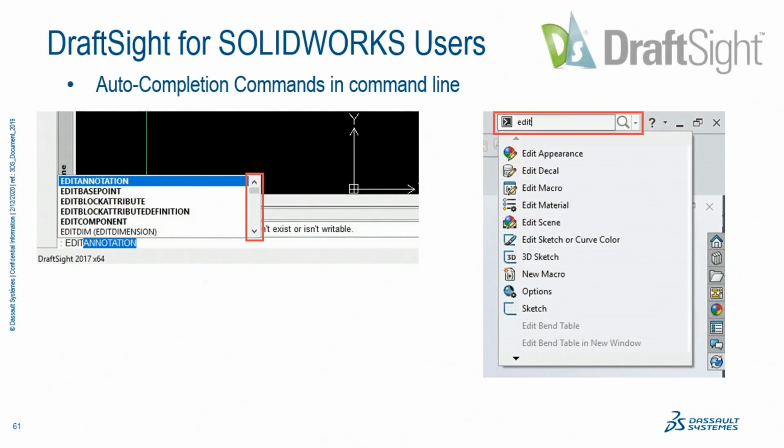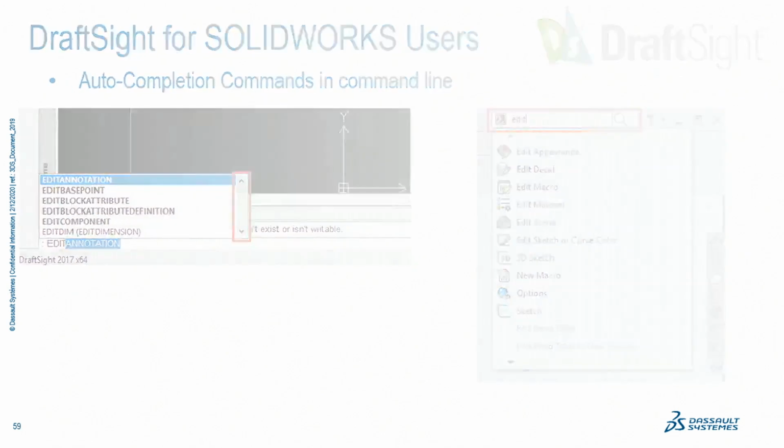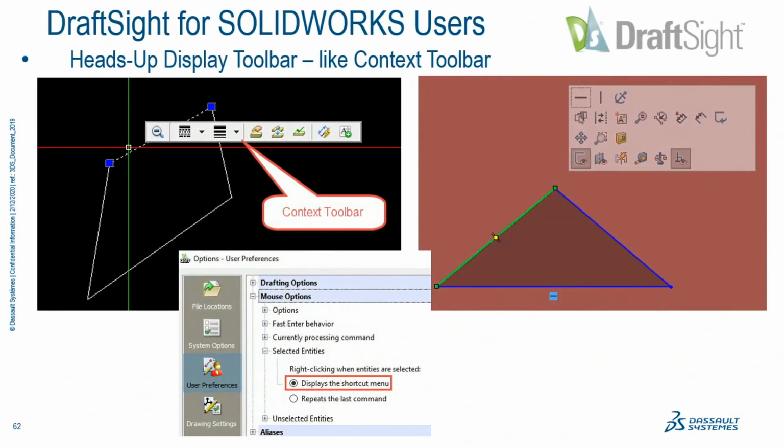The other one is auto-completion. A lot of times when we type in the search bar, like what she was talking about earlier, it'll automatically filter for me. That does the same thing there. And then we also have this one I call the Heads-Up Display toolbar, very similar to the context toolbar on the right-hand side. When I click on something, I get some feedback inside DraftSight of things I can actually change. And notice, if you don't like that box, you can turn it off here. That's why I put that there.